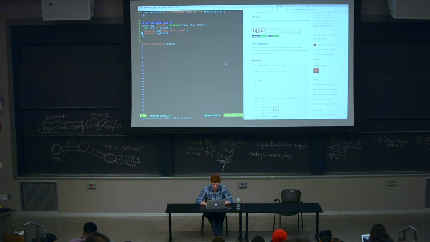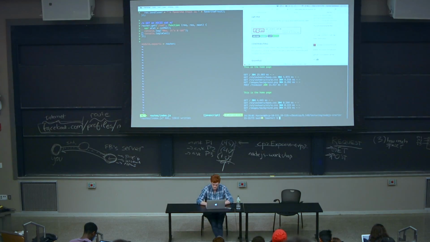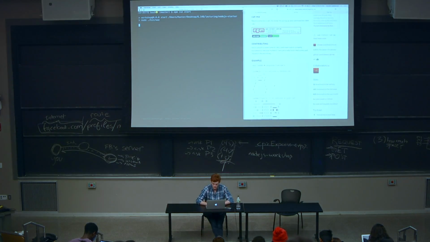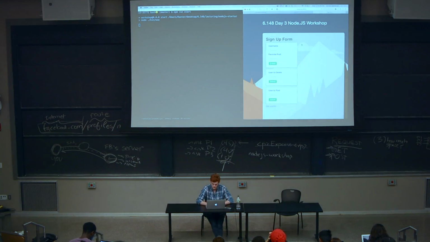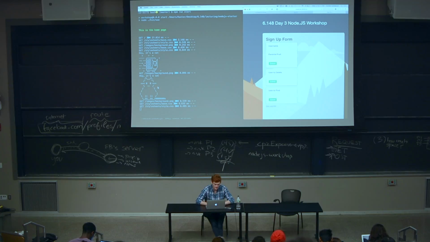Okay, let's try this. Okay, this is our home page. And if we go to cat, there we go, we have a cat printed. The reason there were 2 cats printed is because some browsers do browser prefetching.